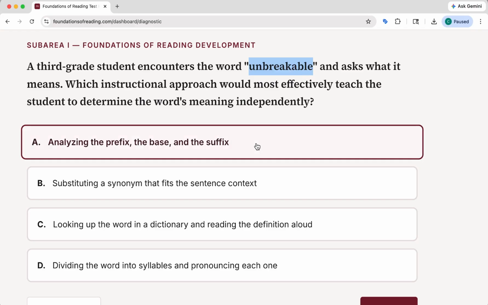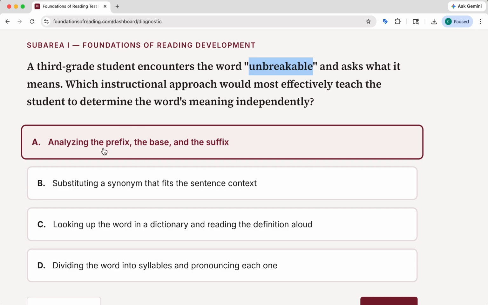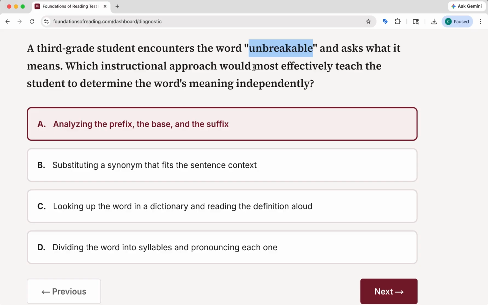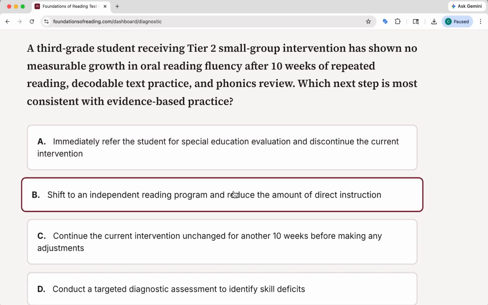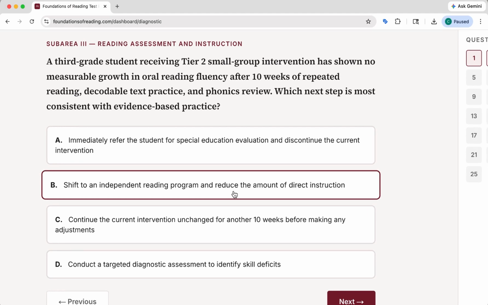For that reason, I'm going to go ahead here. The best instructional strategy would be to help the students analyze the prefix, the base, and the suffix in order to understand the word. Here we go. Let me just zoom out here. I'm a little bit zoomed in, right?